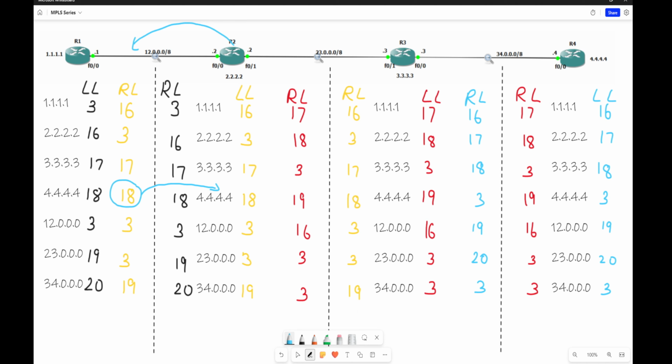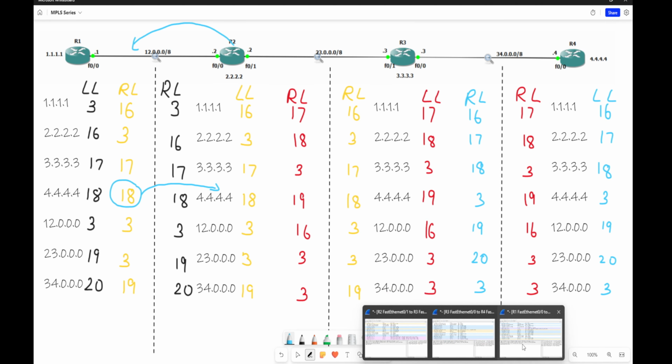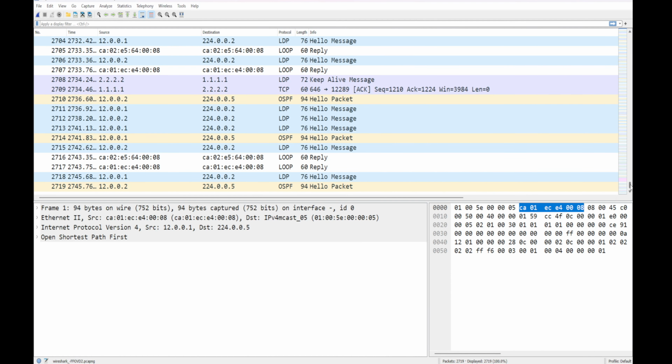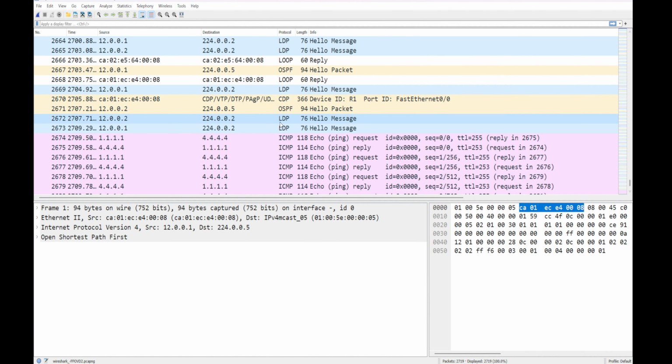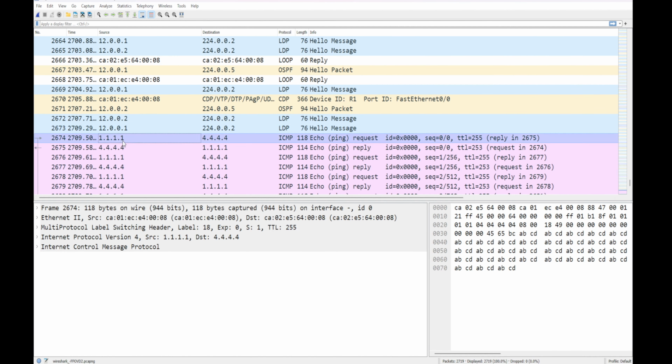Let's verify that on the Wireshark. So on Wireshark, here we did a ping from 1.1.1.1 to 4.4.4.4. If you remember, in our first session, I had mentioned that MPLS is a layer 2.5 layer. We also call MPLS a layer 2.5 protocol, right? So if you see here, you have the Ethernet packet and then you have the IPv4 packet.